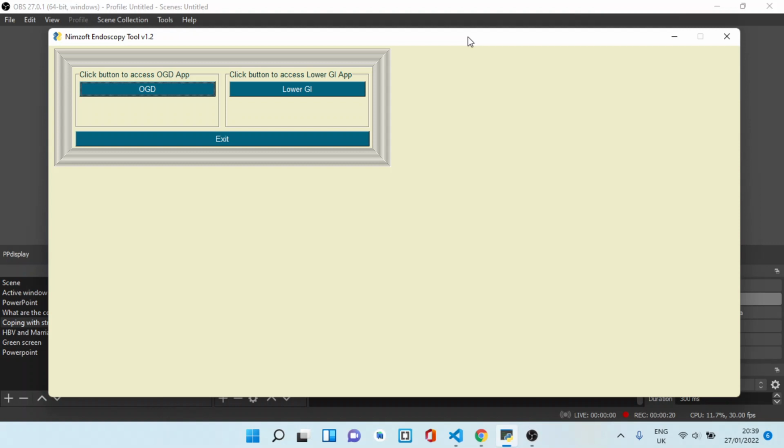It's my endoscopy tool, known as Nimzoft endoscopy tool version 1.2. Within it, there are two apps which are very interactive. I'll open one at a time to show you. There's one for lower GI and then there's one for gastroscopy.